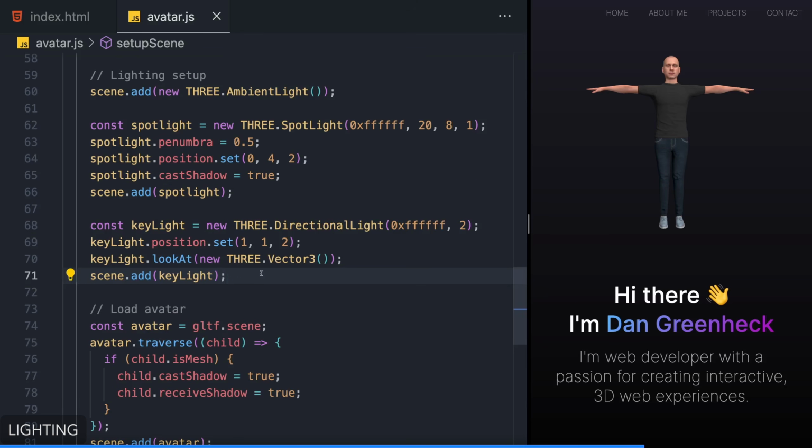Finally, to fill everything out, I went ahead and added a directional light, which I've called key light. So this is a white light with intensity 2, and then I'm just setting the position of that light and having that look right at the origin.